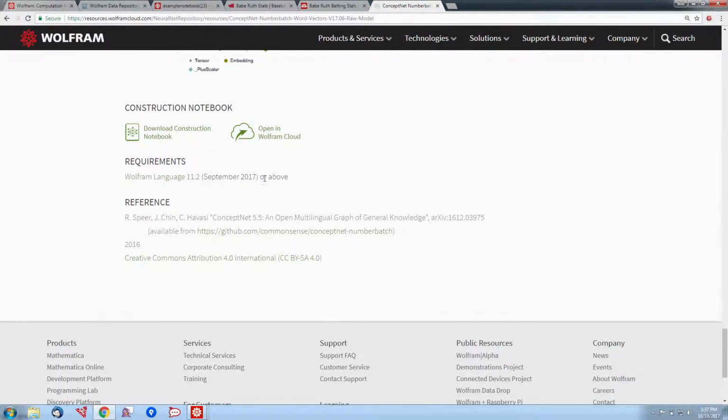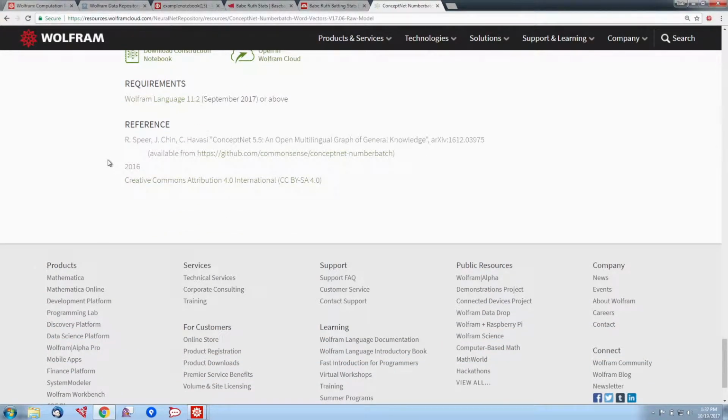Also, neural nets have a higher dependency on your Wolfram Language version than data does. So some of these might only work in 11.2 or eventually 11.3, and it'll note what version you need. So that's important. And of course, there's a citation, because a lot of these came from published literature on neural nets. We didn't make this all up ourselves. So this cites where it came from.